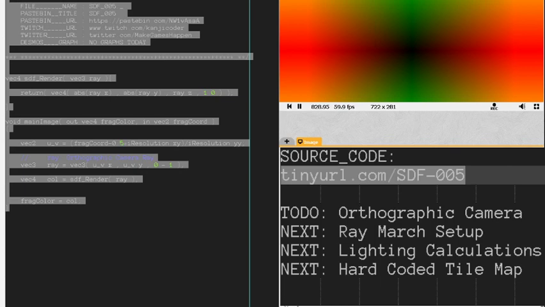Let's just take where we are, and I'm going to put that on the paste bin. So I'm just going to edit the paste bin URL really quick and put the current snapshot of where we are with the code. And save changes. Okay, so you can go to tinyurl.com/SDF-005 to get to that. Okay, so I'm gonna keep going.